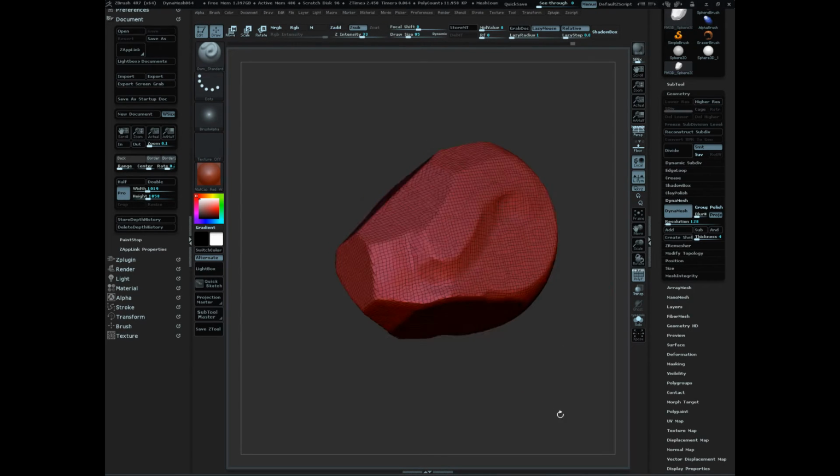Okay. That would probably also go for anything like polypainting or a lot of other features. You want to make sure that it's off. Only when you're working with QMesh or something where you know it's a polymesh 3D where you really want to view the subdivisions is where that comes into play.